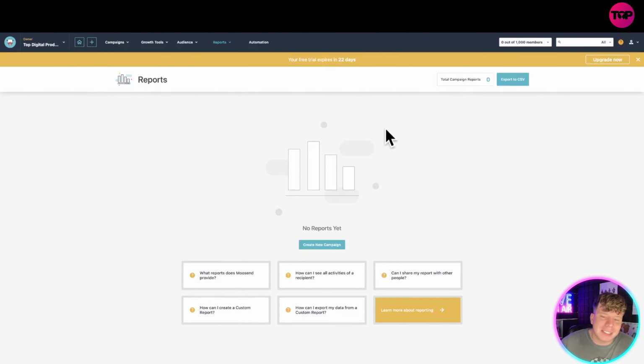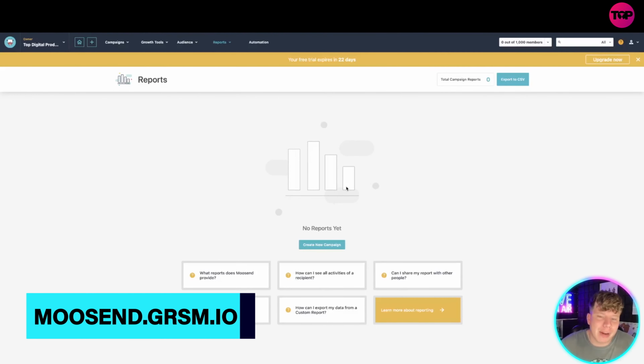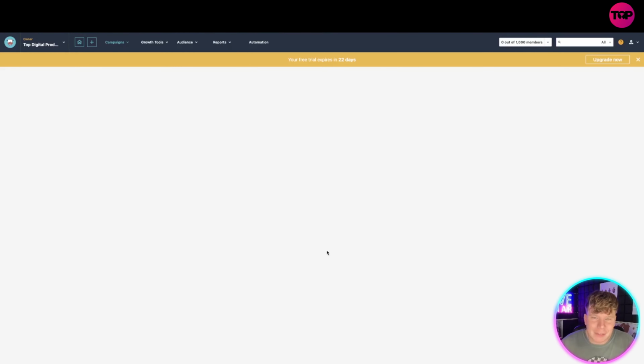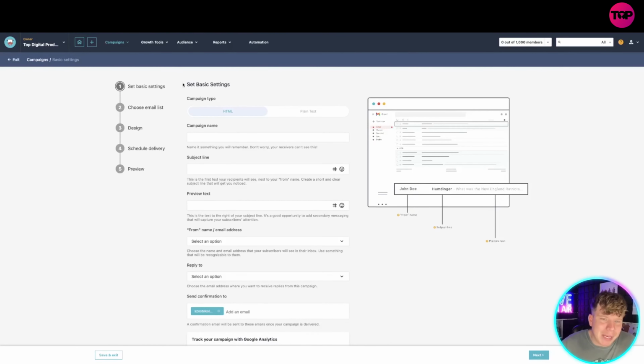So guys, once you've logged in, which you should have done already, this is how you create a campaign, okay? Up at the report section, hit create new campaign. Now, let's have a look at what it shows us straight off the bat. All right, so it takes you to this page here, okay? You want to choose plain text or HTML. HTML is in my eyes the easiest to do.